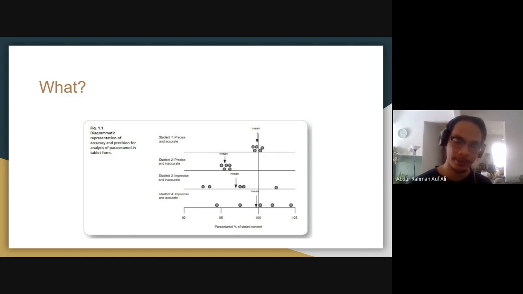Kenapa analysis dia accurate? Because all 5 of the samples gave out reading close to the standard value, which is 100. Kenapa dia punya analysis is precise? Because dia boleh repeat the accuracy for all his duplicate solutions. Okay, that's why student number 1 ni precise dan juga accurate. Dia tak buat any gross error, random or systematic error.